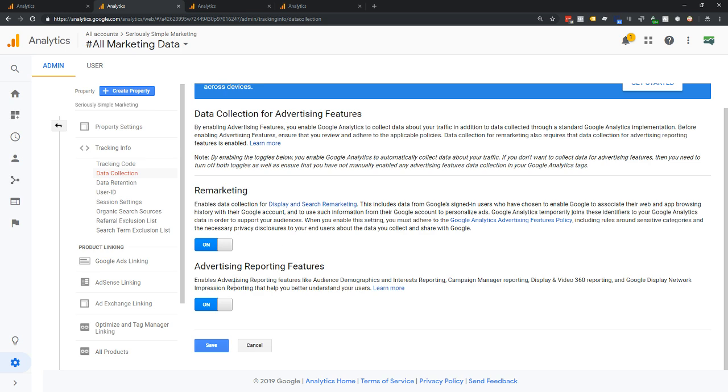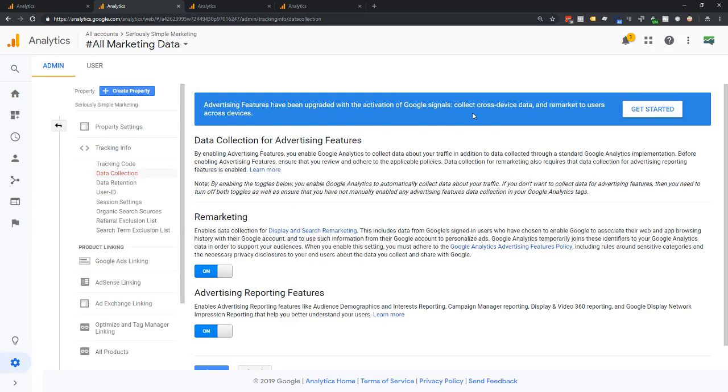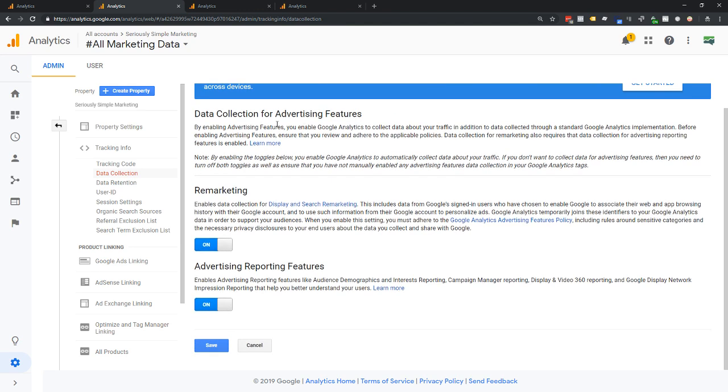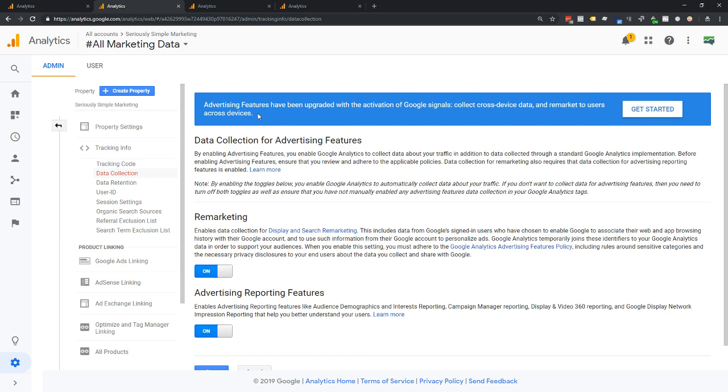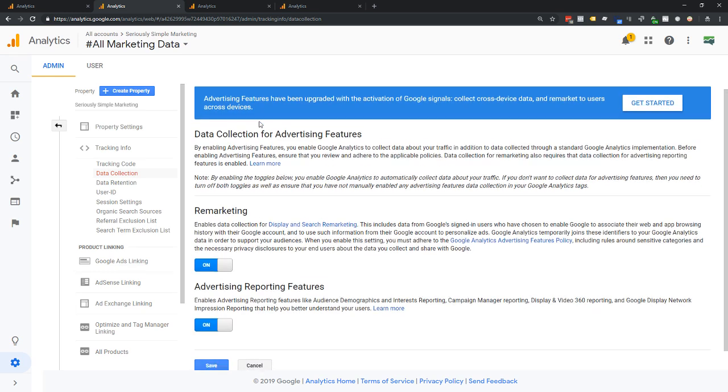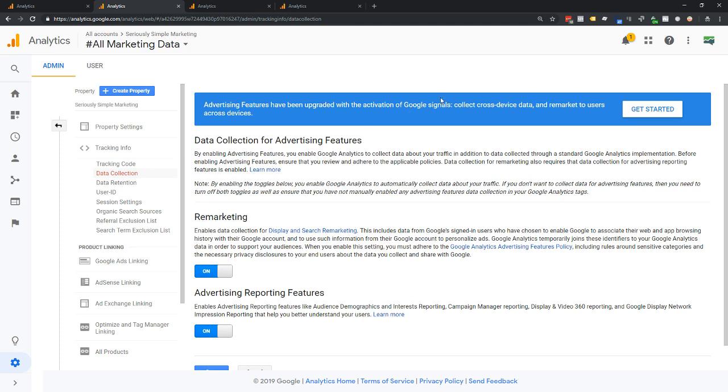Now, these don't stop working. So you don't have to do Google Signals if you don't want to, or if your company doesn't want you to. So you can keep out of it. But you will not have the cross-device reports, at least not the built-in versions. You can still customize them, and I'll show you that in a little bit here too. But you won't have the sort of built-in automated cross-device reports that Google is now offering, unless you go into Google Signals. So it's absolutely necessary to do that.